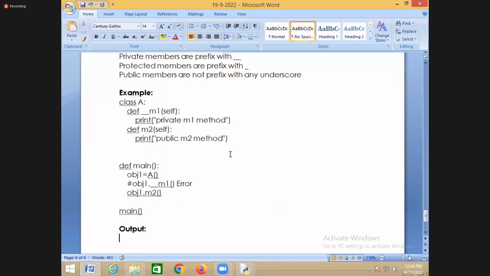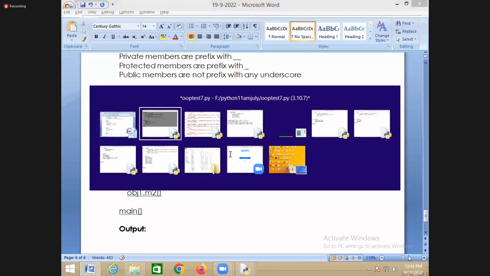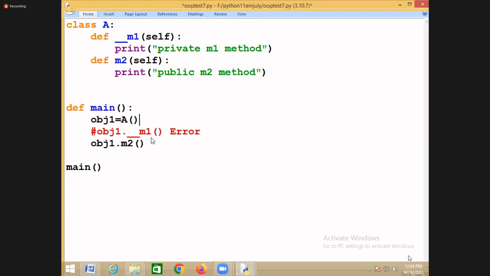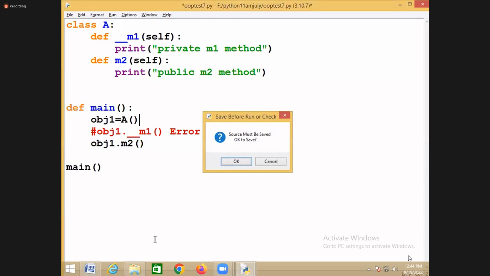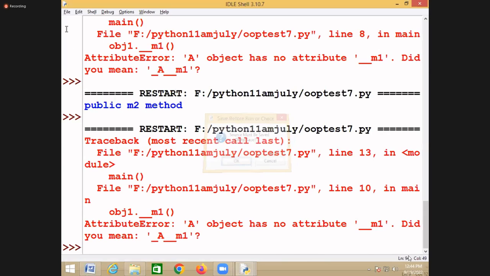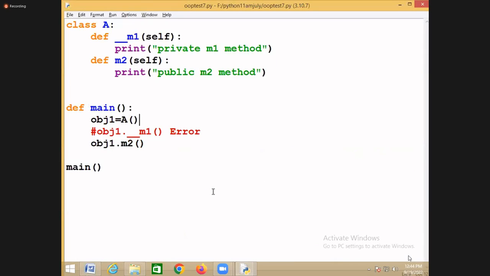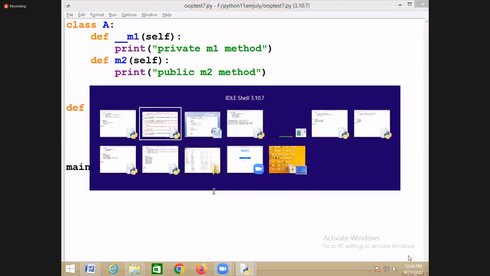Within the class, but not outside the class. But I put that in comments, right? So when you comment it, only the public method is executed. But you remove that comment and check. If you want to check whether private is accessible or not, remove that comment and check.